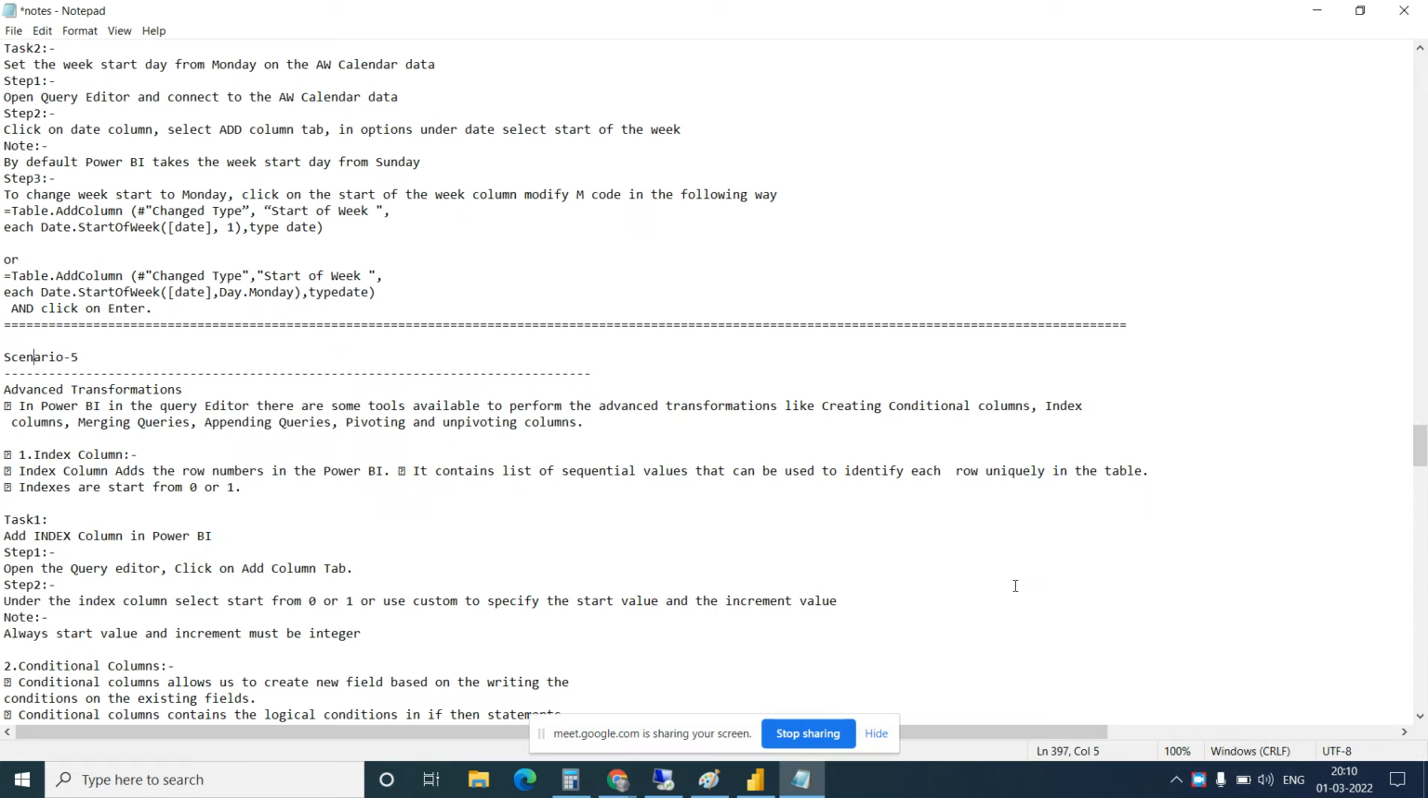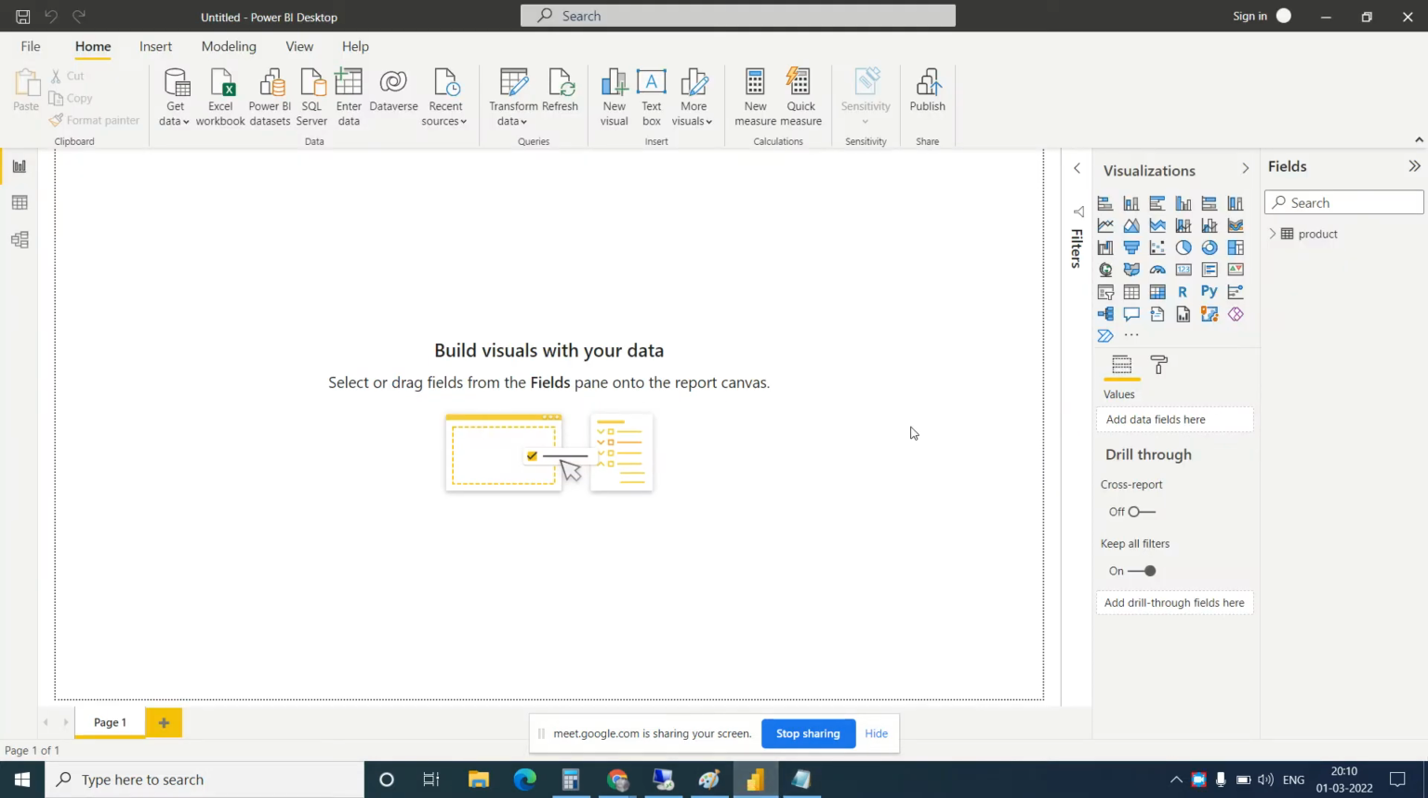Okay, so in the last session we had seen the different functions, the string functions. So what are the string functions in Power BI, then what are the number functions, and then we had seen the date functions. Okay, so we had that clear in the data query. So let me open the data query.